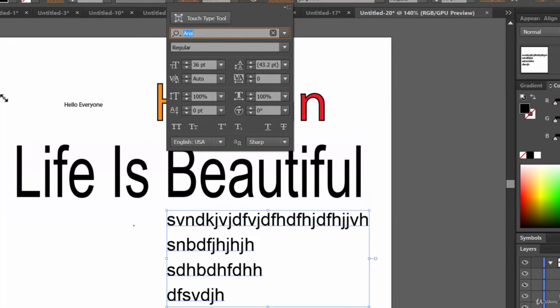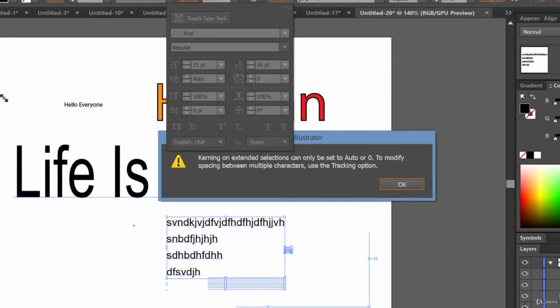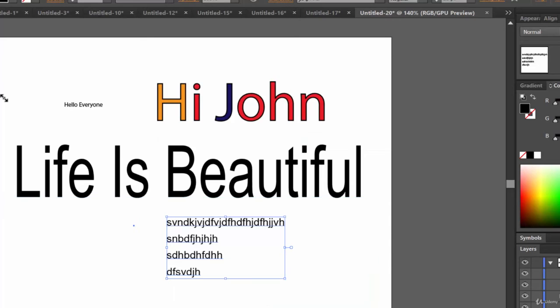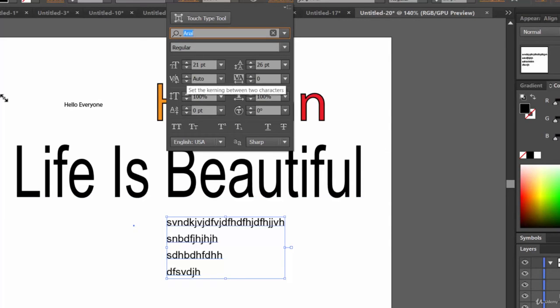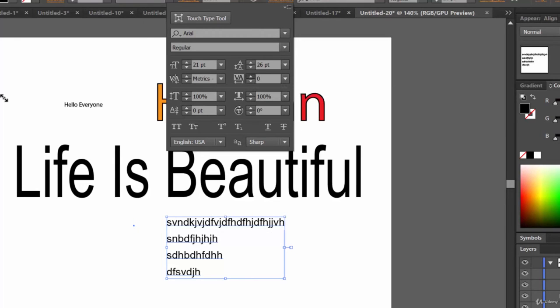Let's explore the character panel. Yep, you already know this stuff, right? This is the font size. You can edit it. This is the line height. This is set the leading. Yep, it's line height only, I guess. Then this is, oops, let's select this one. Auto, let's make it optical. So just try to play around with it. That's it.